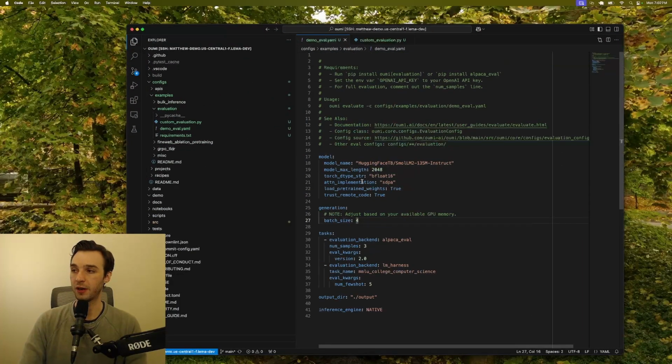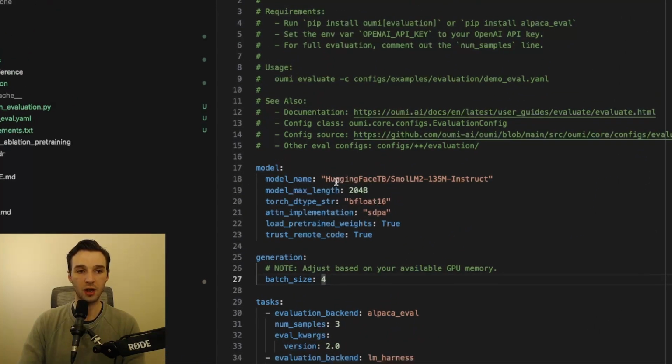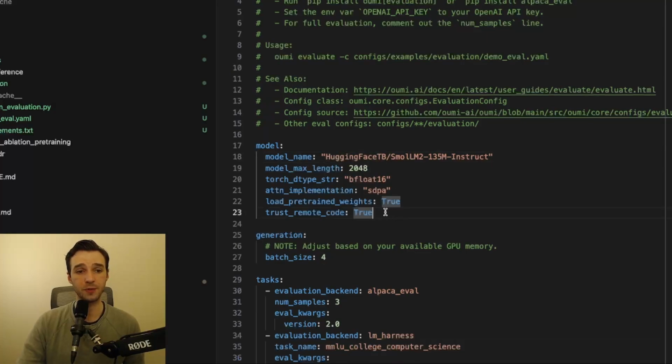So I have a config here, and let me zoom in so you can see a little bit better. But this config is going to completely describe exactly how we run evaluation in Oumi, hence it being an evaluation config. So this config will be prescriptively defining the model we're going to evaluate, as well as the tasks we're going to evaluate the model on. So the first section here should be of no surprise. This is the model we're evaluating.